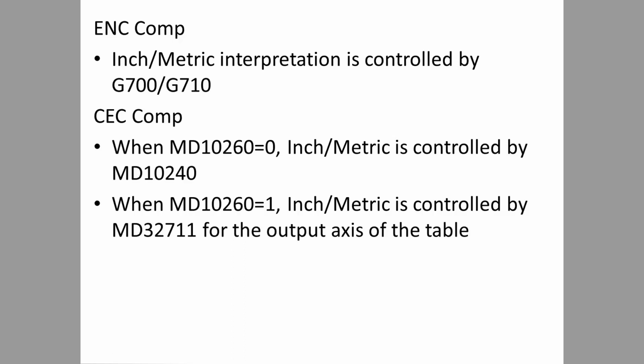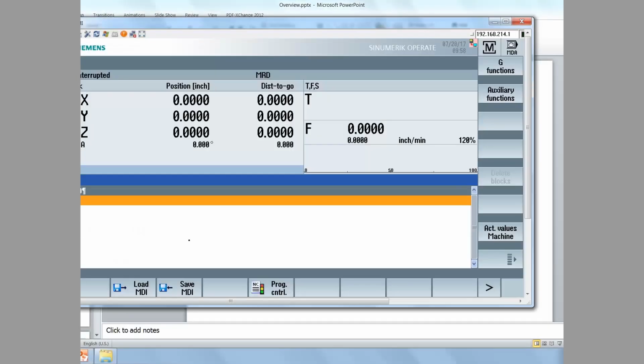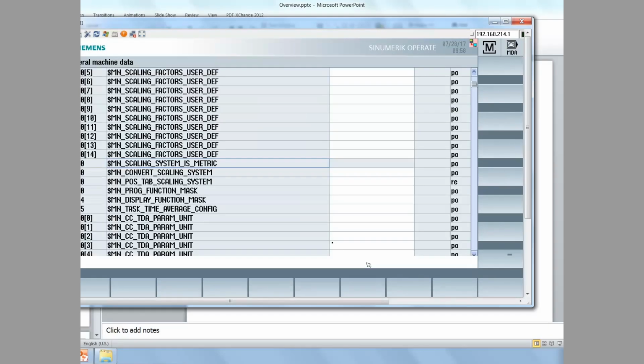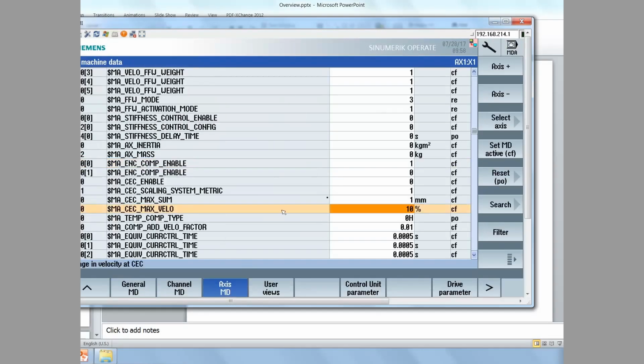When machine data 10260 is 1, that means it's possible to switch back and forth between inch and metric using soft keys, and quite a few other things also convert quite easily. When this is set, the inch metric state is controlled by machine data 32711 for the output axis of the table. What is machine data 32711? Get into the control. This is a per axis machine data that says all of the comp tables where this axis is the output axis for the comp table, all that data is interpreted as metric.